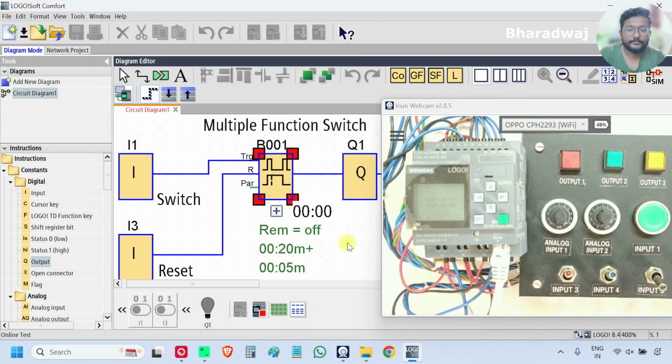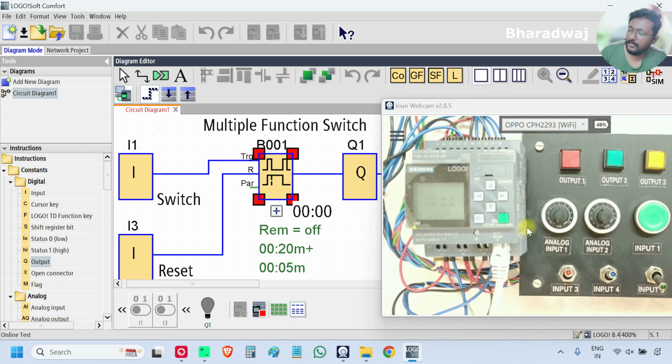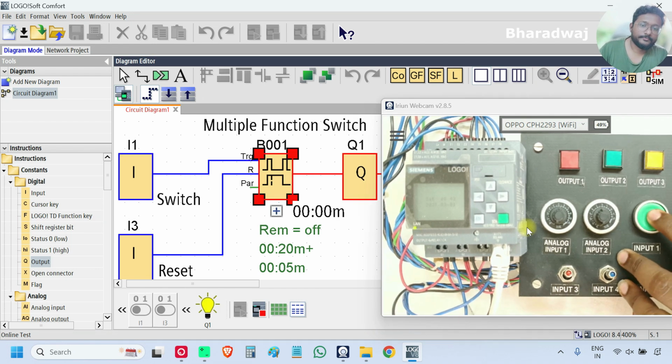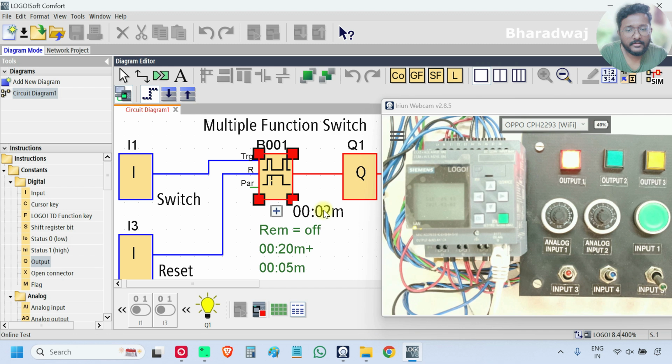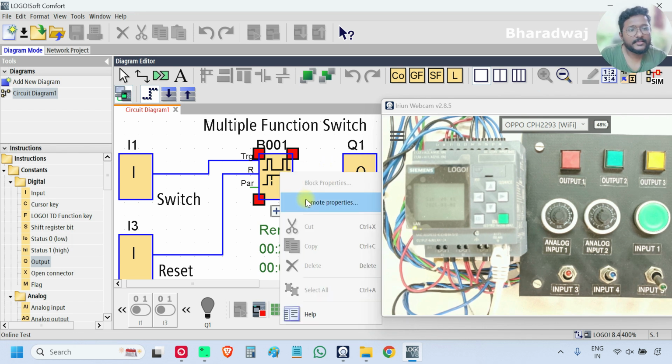Again, I am giving the input. See, output is on, timer is started. After reaching 12, the output will be off. At 15, on. At 20, off. See, 12 off. At 15, on. You can see here also the output in the hardware. At 20, off. So like this, if required, we can give one pre-warning in the pulse output.